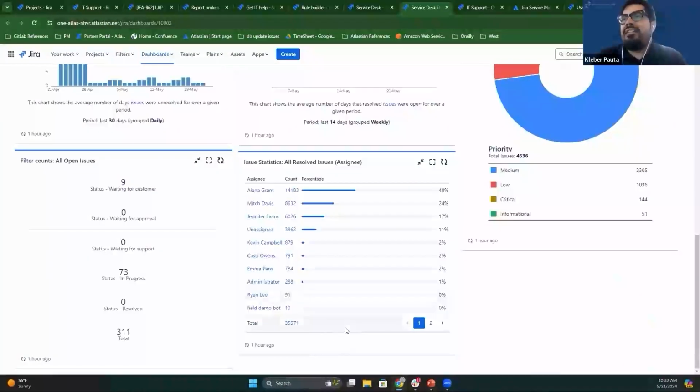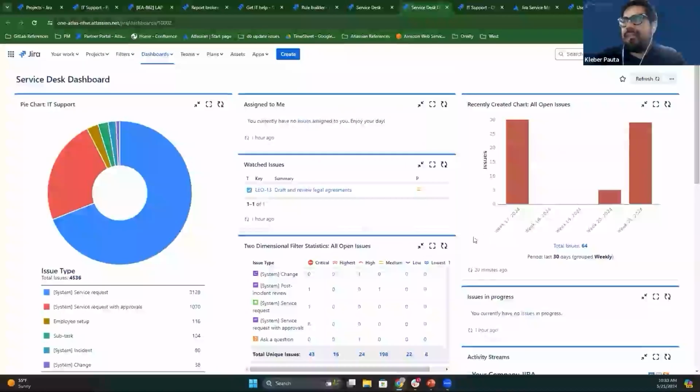At a glance, you can see all the resolved issues from each one of your agents. So you can just keep an overall view of who's doing what type of work. And we can see that there's 73 tickets in progress, and 9 of them are gated by the customer. So there's 73 tickets that we are actively working at this moment on this project. So yeah, dashboarding is very important. I know management loves to visualize data and stay on top of all the work that's going on.